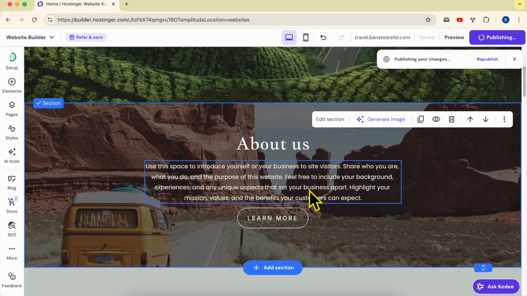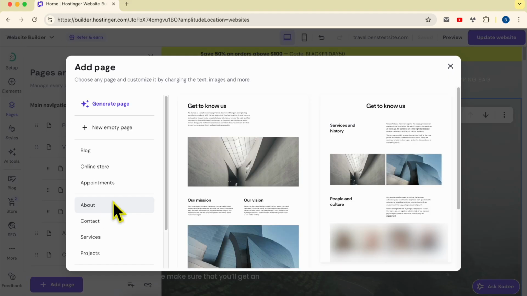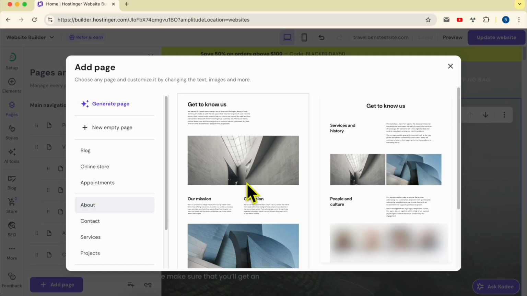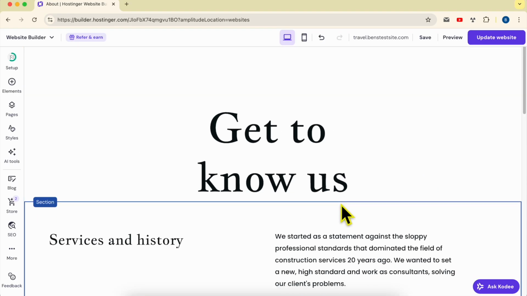Now let's see how to create an About Me page and not a section. So to create an About Me page, go to Pages. By default, you will be selecting the About, which is good for us. Now select the About Me template that you want and click on it. And just like that, your new page will be created or added.